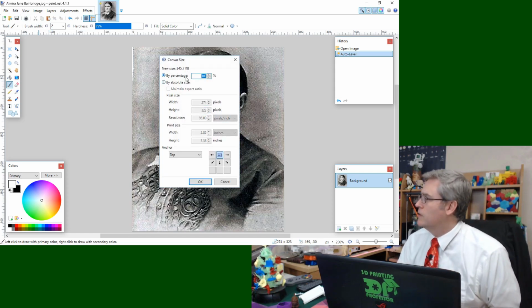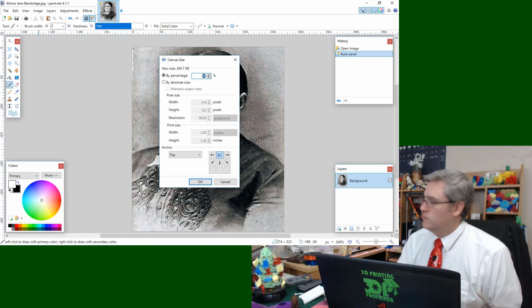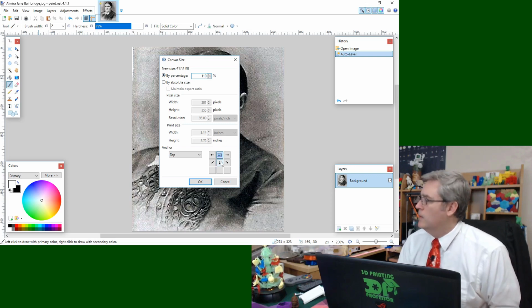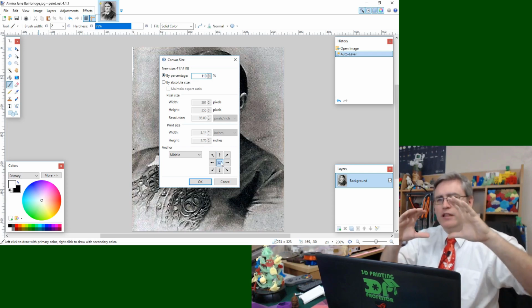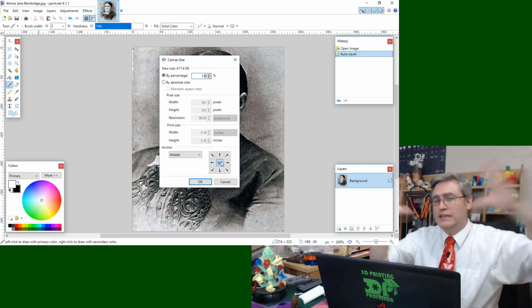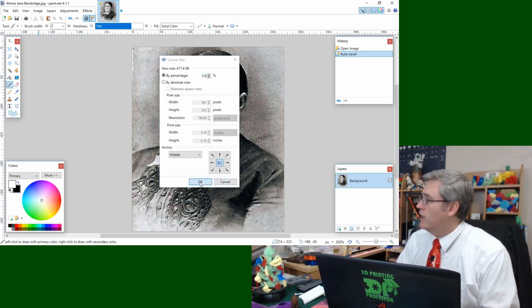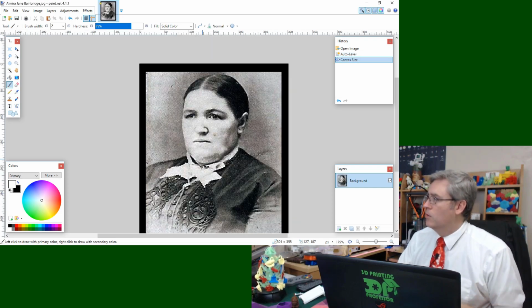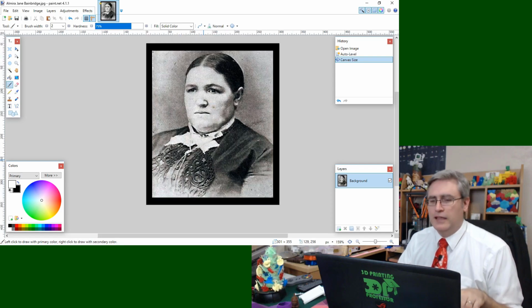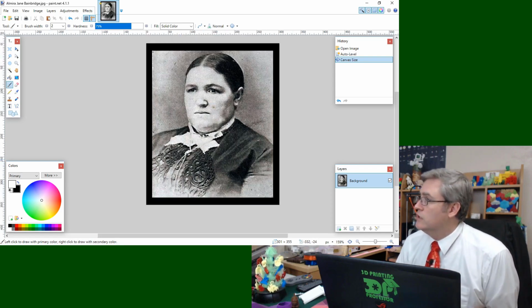And generally speaking, I'll do it by percentage. I'll just say crank it up 110%. Put our anchor point in the middle so that the edges all around it get expanded out. And hit OK. And voila, there we go. There is our black border around the edge of this picture. There we go. That's all you need to do.